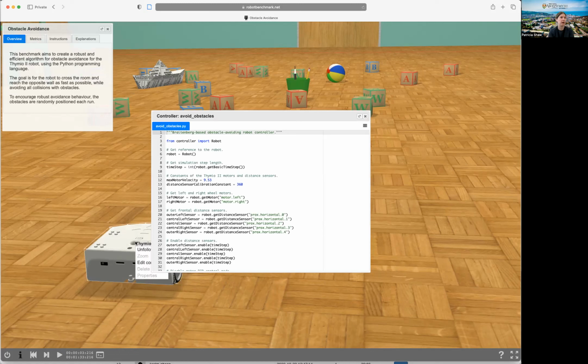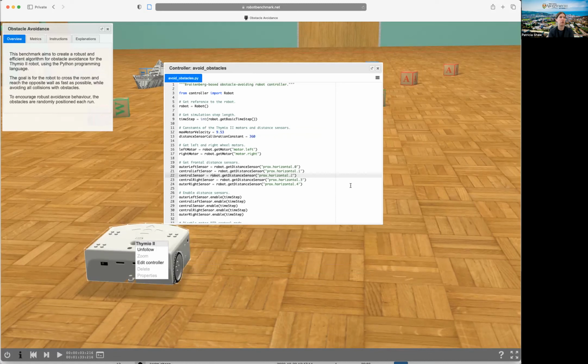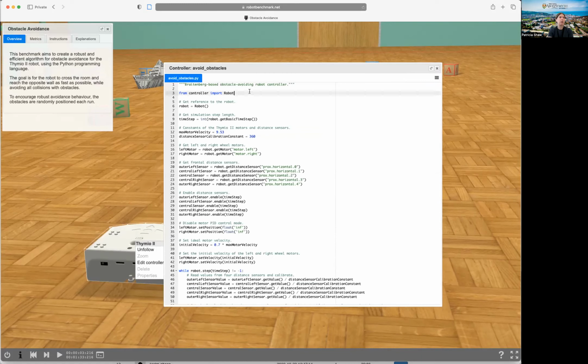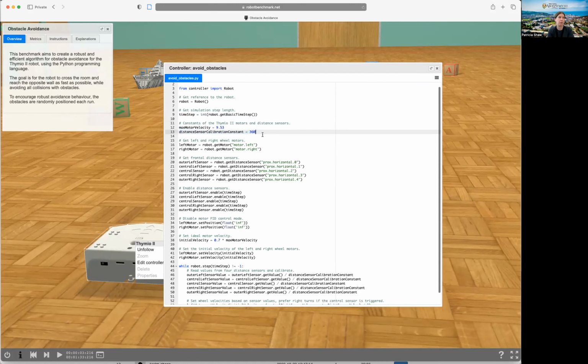So just to remind you, I've right-clicked on the robot itself and clicked on edit controller, and that brings up the initial program for me to be able to start editing this. Like with last time, we import the robot from WebOps so we can actually start to interact with it. In this case, we need a timer as well to be able to keep track of the simulation time. There's a couple of constants that are defined specifically for using this robot: the maximum velocity at which the wheels can turn, and a distance calibration for the ultrasonic sensors.